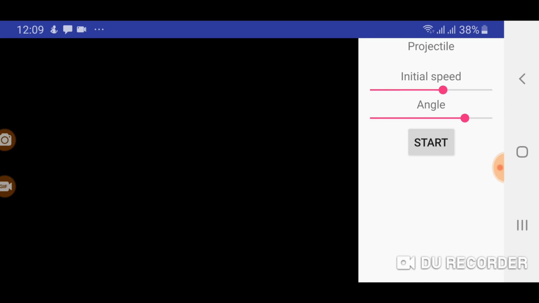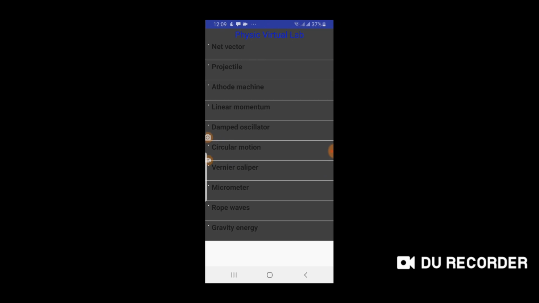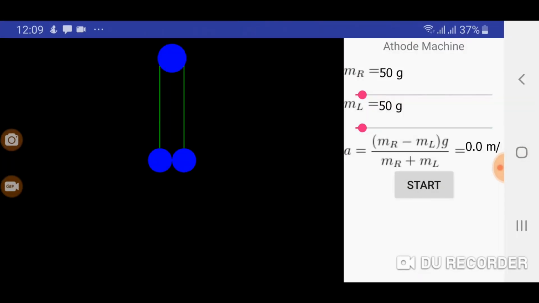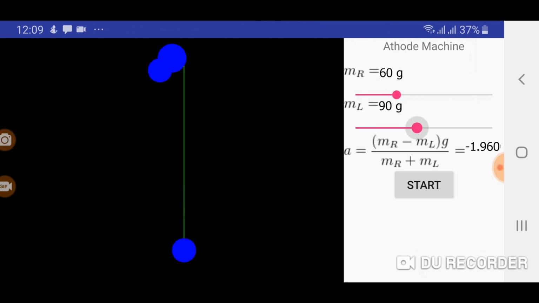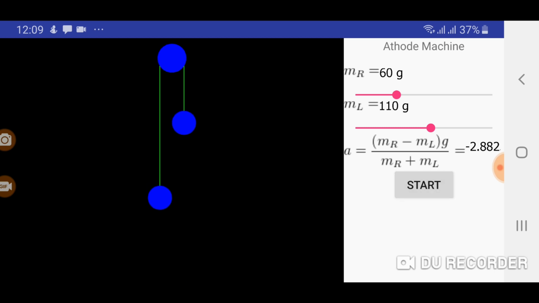So this is a very beautiful virtual lab for students of schools, colleges, and even of universities and PhD students. So your kids can play with these apps and can enjoy them and can learn many things in very early life. Go back, click on this Atwood machine. Let's see what Atwood machine is. Yeah, this is Atwood machine. Here you can see, dragging these options and then click on start, you can see the effect.